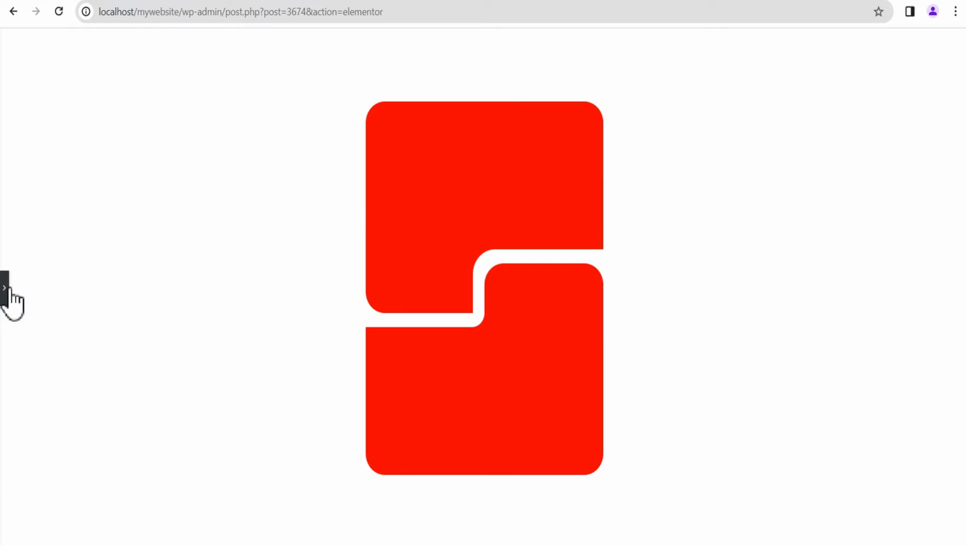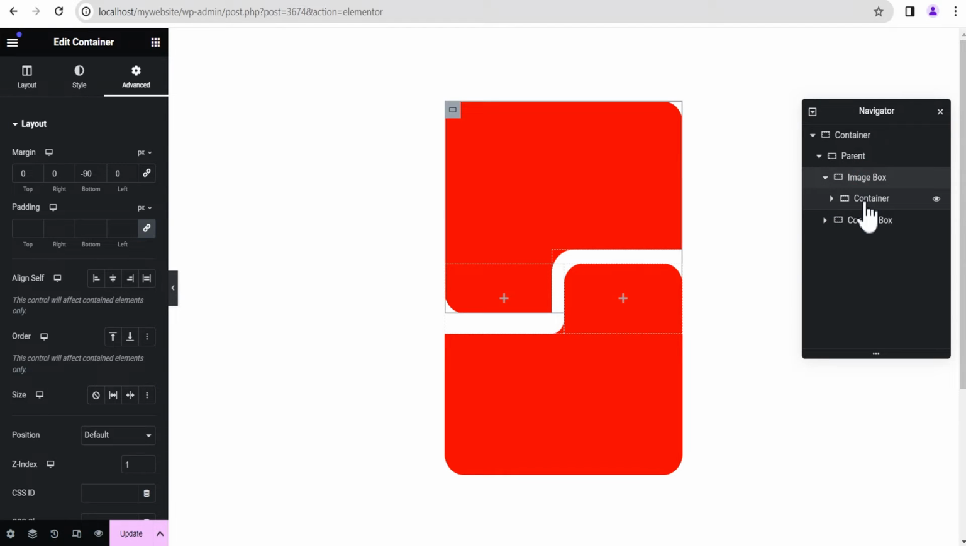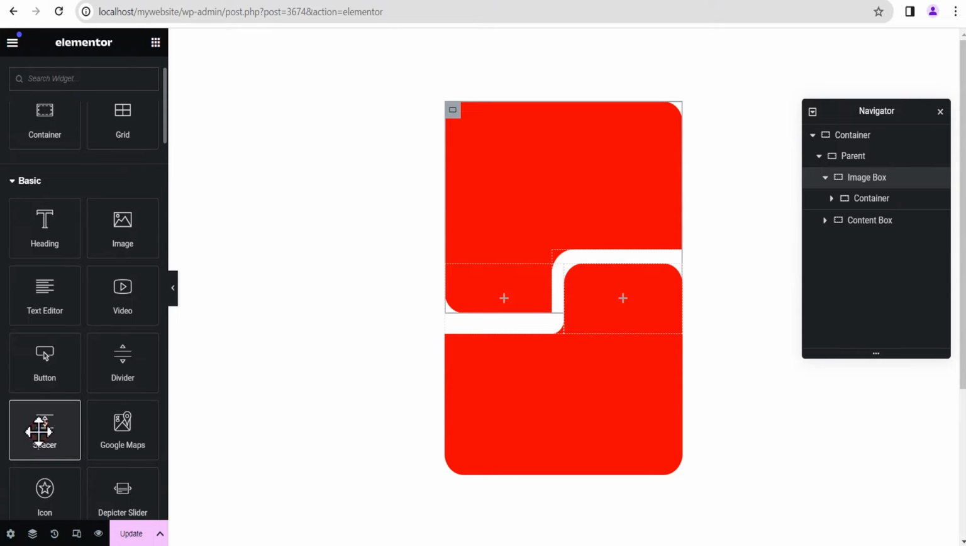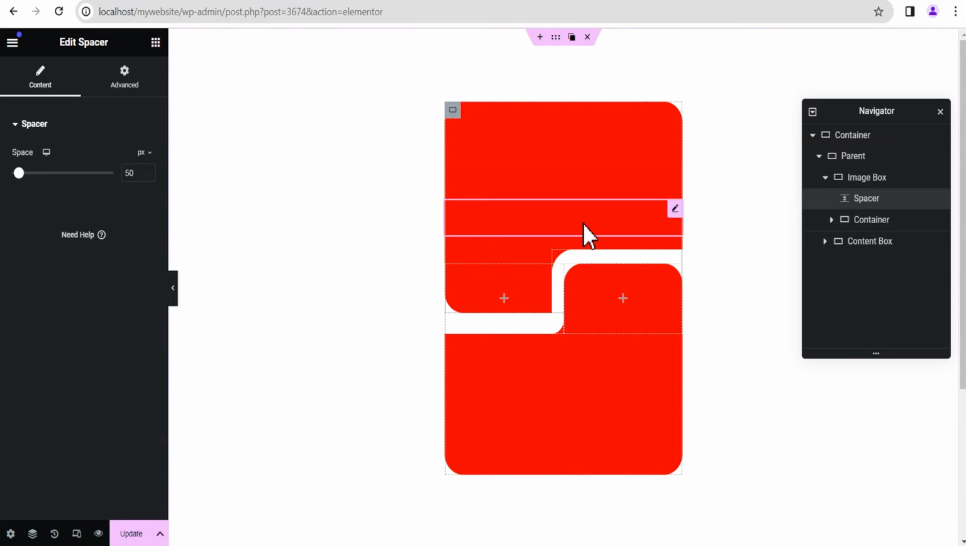So now the next thing we're going to do is come over here, toggle this content box, and then we'll head over to the image box. Now for the image box, I'm just going to click on this Rubik's cube icon here, come over here and drag a spacer, and then drop it here. Now this spacer here, I'm going to drag it and drop it right above this container here, so we'll have the spacer here.